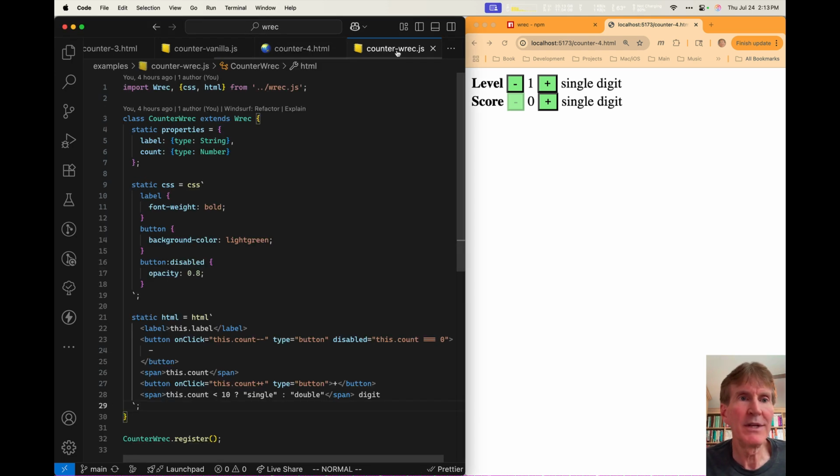So jumping over to the implementation, we see that I am importing the wrec class and then CSS and HTML, which are tags for tagged template literals, just to give me syntax highlighting and formatting of that code. I'm extending the class wrec instead of extending HTMLElement or LitElement. Wrec, just like LitElement, extends from HTMLElement. Then I have a static list of properties that my component uses, label, which is a string, and count, which is a number. I have a static property CSS that defines the styling for this component, and this is the same styling that we saw in the previous examples.